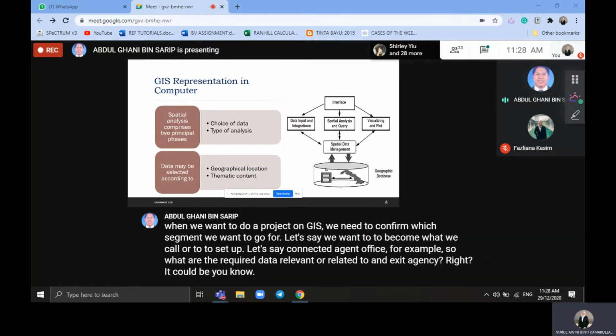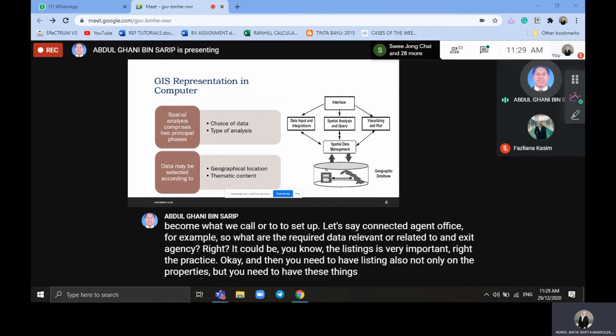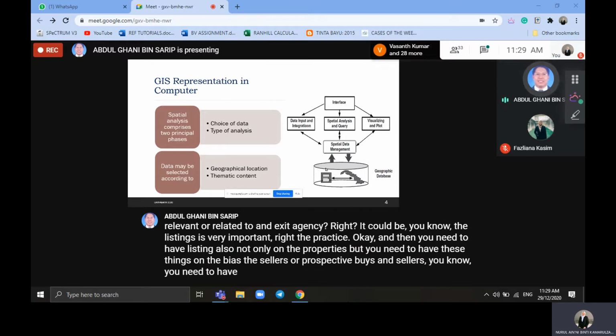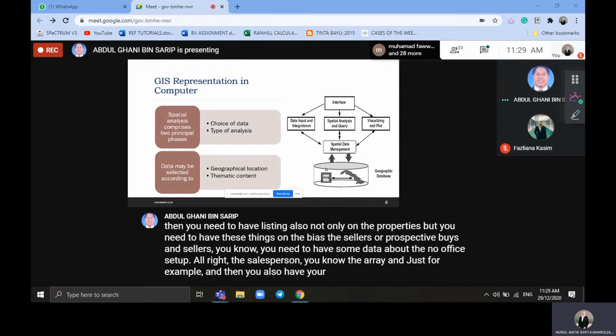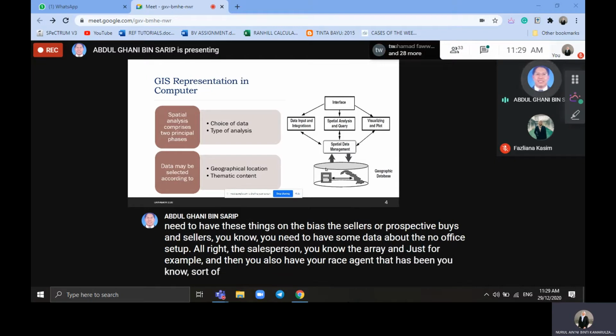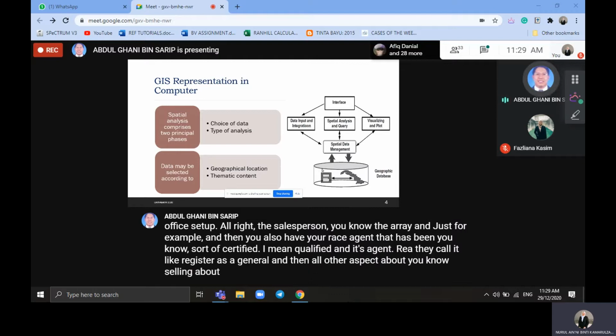It could be, the listings are very important. The properties, and then you need to have listings not only on the properties, but also on the buyers and sellers, prospective buyers and sellers. You need to have some data about the office setup, the salespersons, the negotiators, for example, and then your real estate agents who have been certified and qualified, REA, they call it, registered as an agent. And then all other aspects about selling and negotiating, maybe.